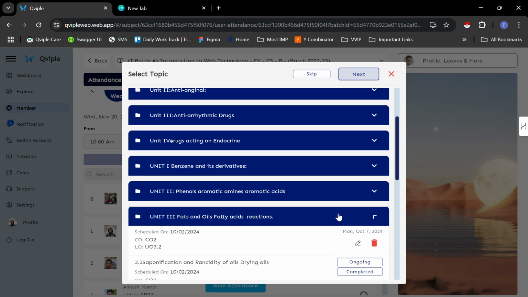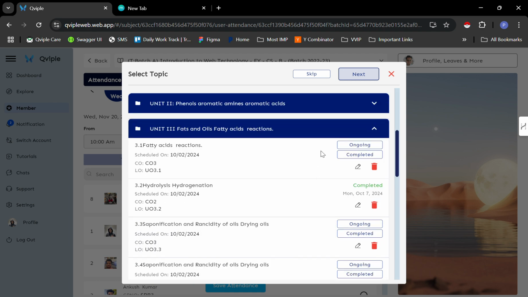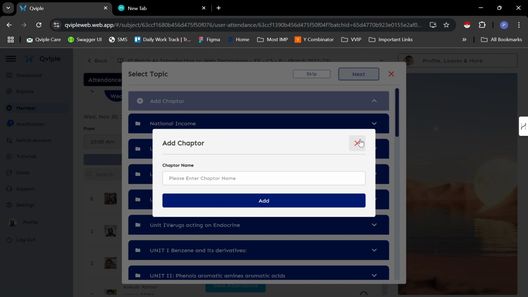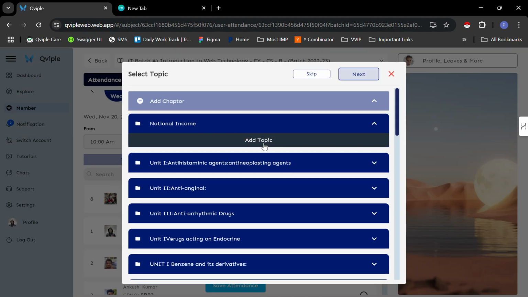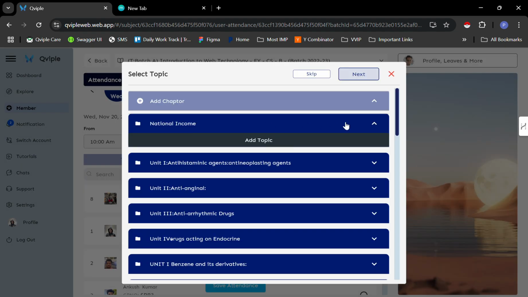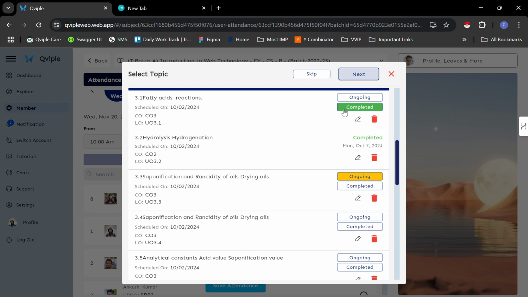Just like I'm clicking on this, you have the option to mark it as ongoing, or maybe you have completed one topic and the second topic has been started, you can do that as well. Or if you haven't updated your teaching plan, you can just add a new chapter from here and add a subtopic in your already created chapter and mark them as ongoing or completed.